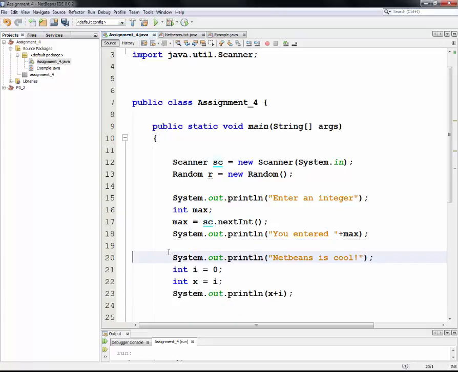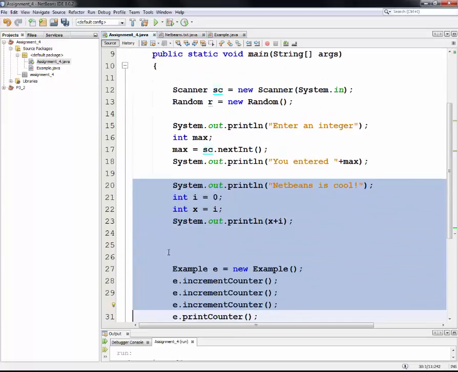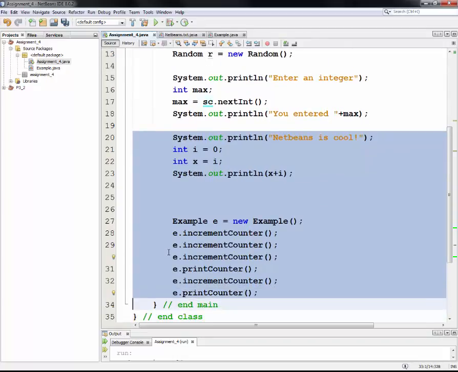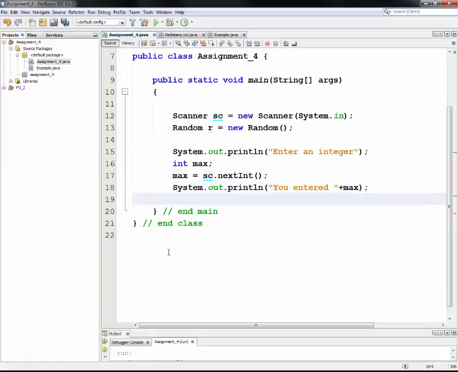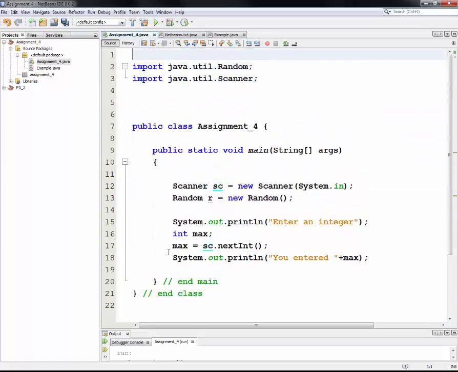So I've changed my mind. I am going to delete everything after that you entered statement. So I'm going to delete the utilization of that example class. So now everything fits on one screen.